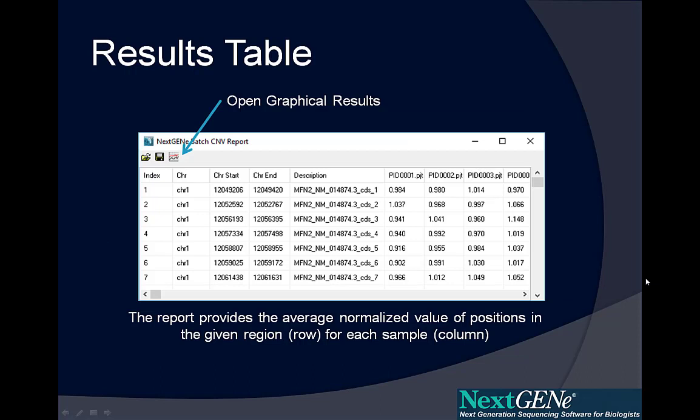After clicking OK and running the tool, the results table will open up after a few seconds, and this will list each different region from the bed file in a new row, and there's a column for each loaded project with the average normalized coverage value for that region in that sample. You can click on the graphical results button to open up some more graphical interactive views of the results.